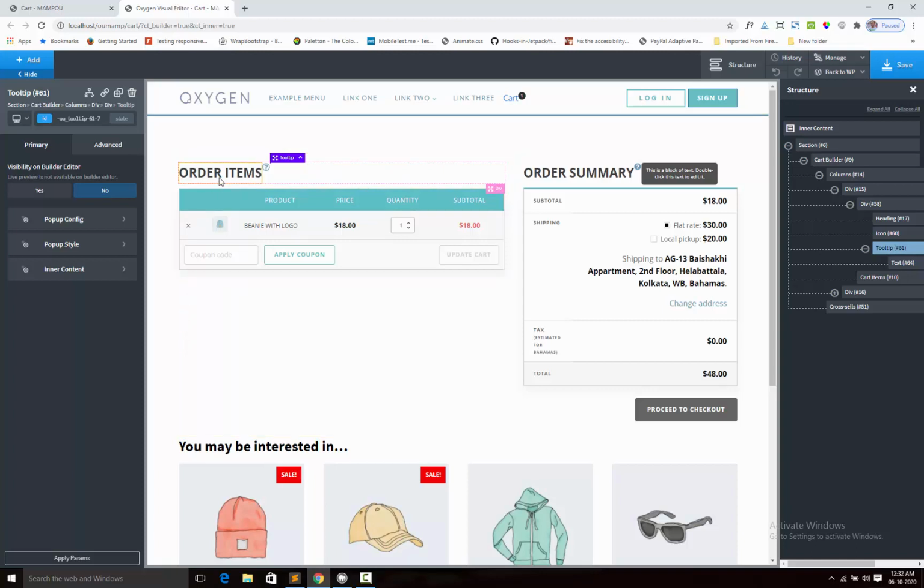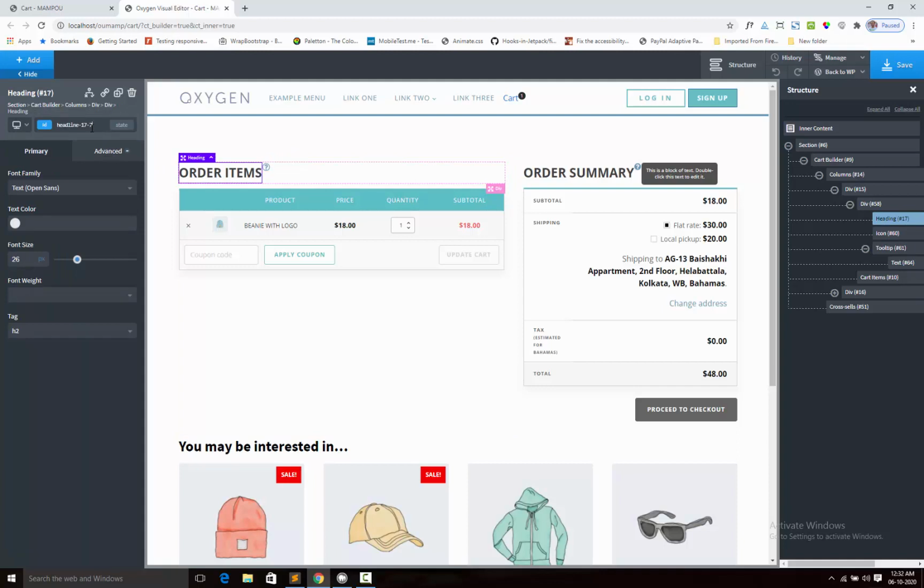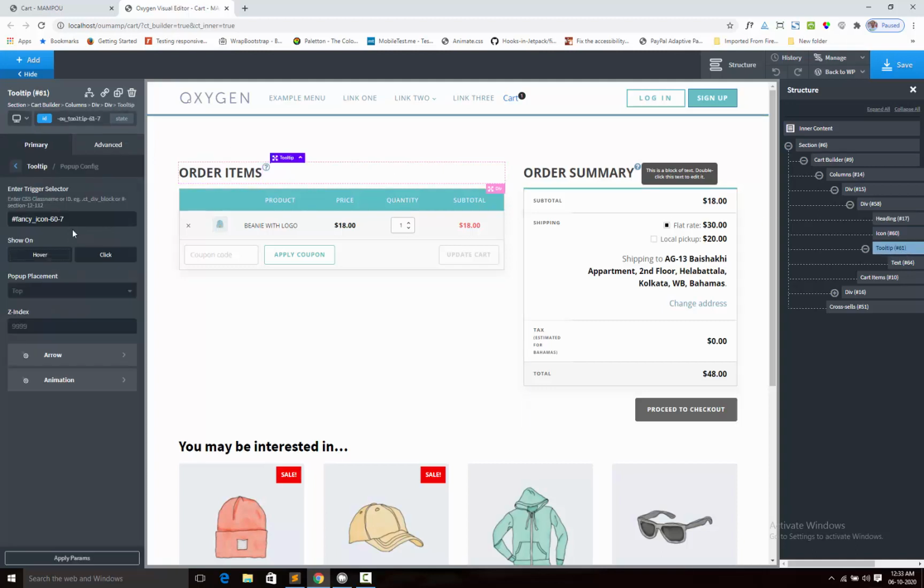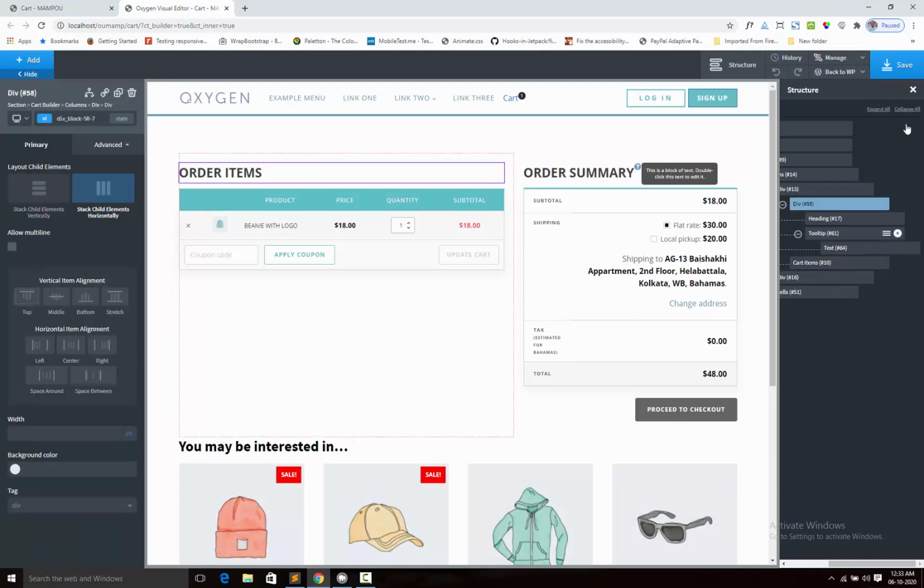Okay, now I can also show the same content for the heading. How shall I add this? Just copying the heading component ID, going to my tooltip, pop-up config. You can add multiple options, but I am replacing this with my heading component. Okay, and removing this icon.